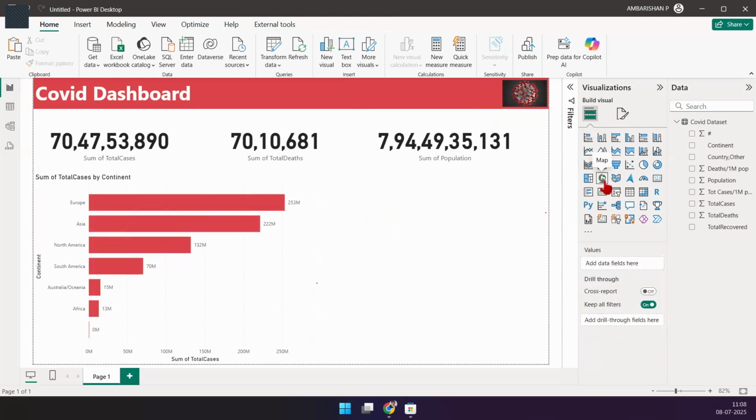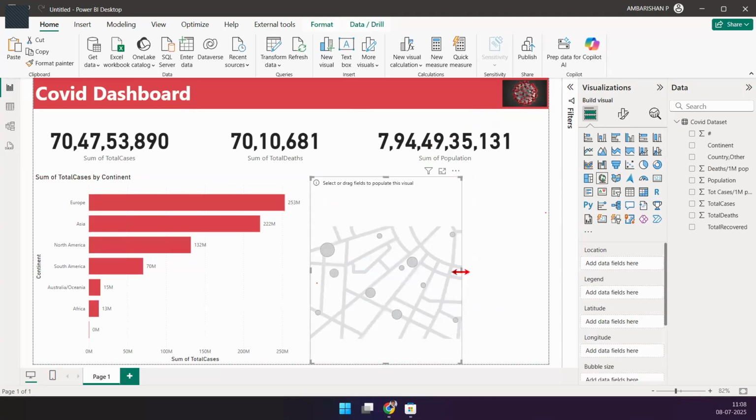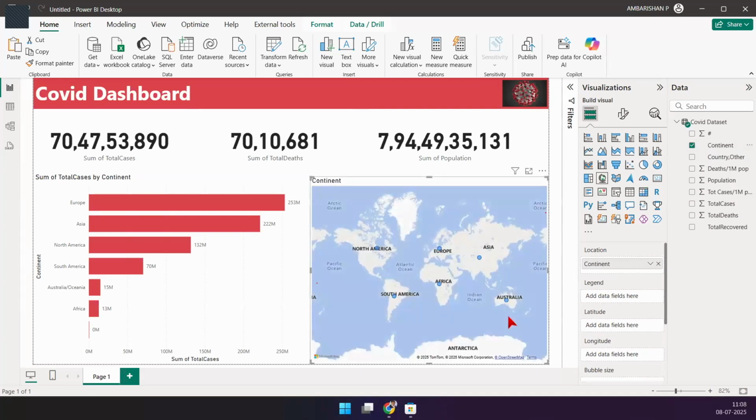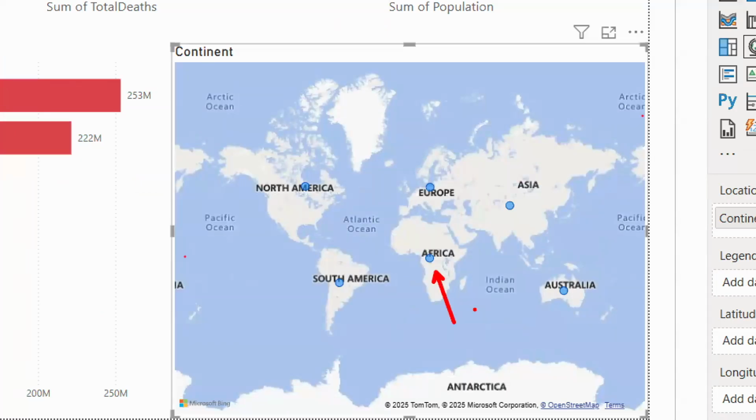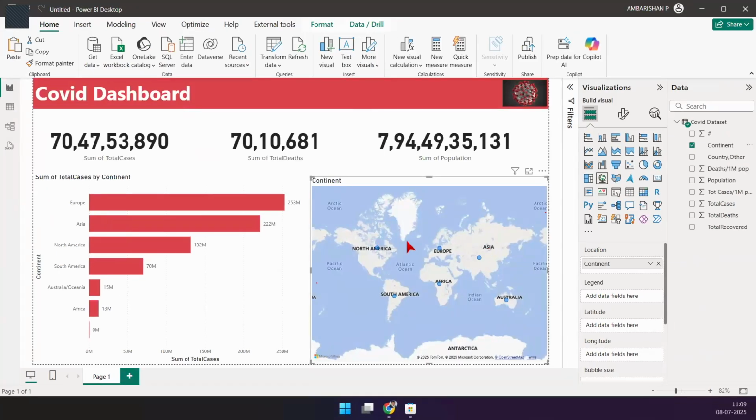So I'll just go ahead and click on a map visual. That's our map visual for now. And what I'll do is I'll just go ahead and add continents to this. Let's see if that can recognize it. It does, and it gives you a nice clean continent level information on a map. For the map to work, you need to have the internet connection. Okay, that's how it is. Let's go and do this.